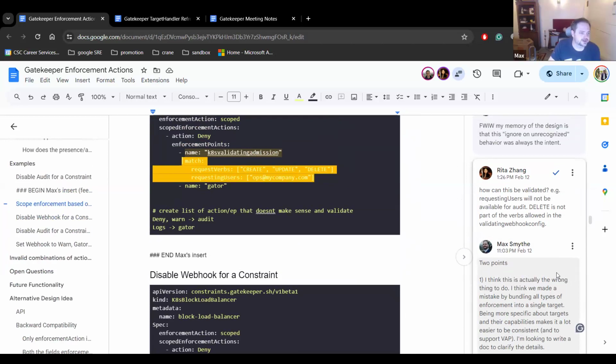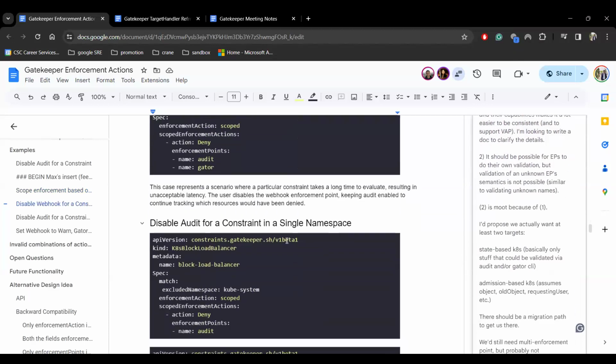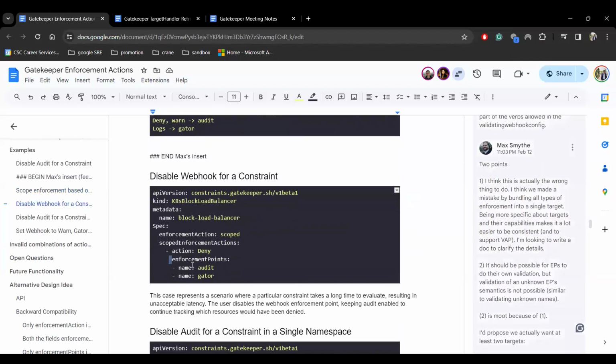Do Rita, Sirtesh, do either of you strongly dislike the list of objects? I mean, that works for me. Are we good with that approach for everyone? Can you update the example then? Yeah, I'll update the example. I already updated the examples. Okay. So it will look like something like this.